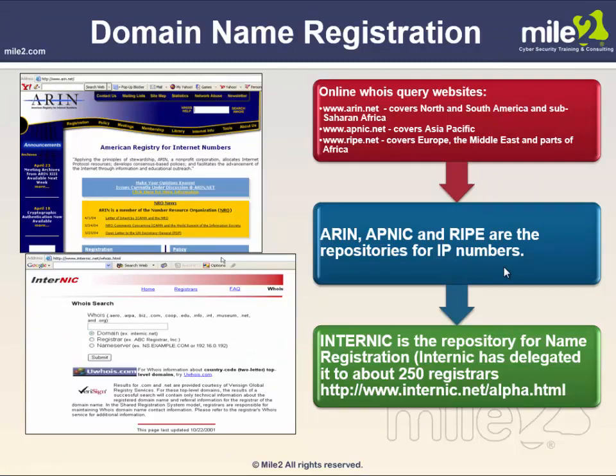All right, when it comes to domain name registration, you can check out ARIN.net, APNIC.net, and RIPE.net, which basically cover North America, South America, Asia Pacific, and Europe and so forth as well. These are basically holding the repositories for IP numbers that are going to be used. So we have InterNIC, which is a repository for name registration. And it has basically delegated to about 250 registrars, and you can check it out at internic.net/alpha.html.